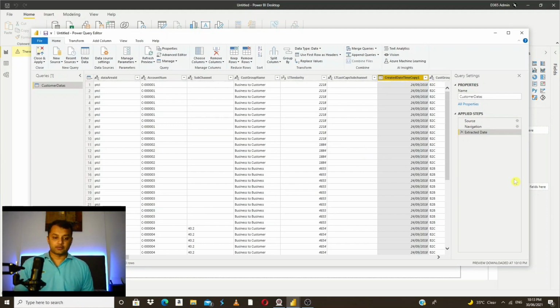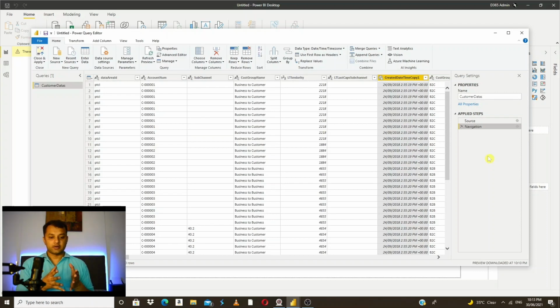As you can see in the right hand corner, applied steps. In the applied steps, you will see all the steps you have performed on this table, or data set. In this data set I have done one step, which is converting date and time to date. I can just undo this by clicking on this delete sign. Once I delete this, you can see it has defaulted back to date and time format.